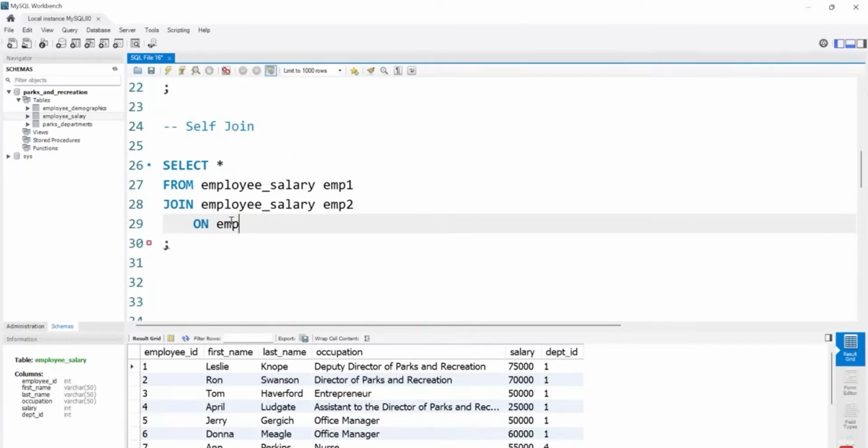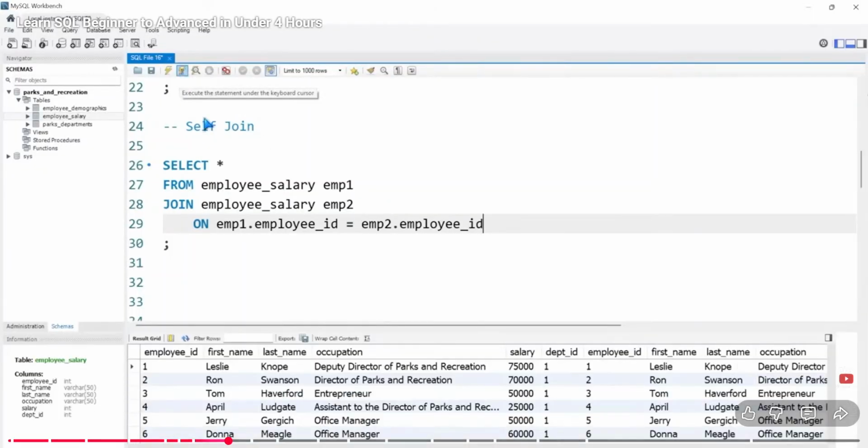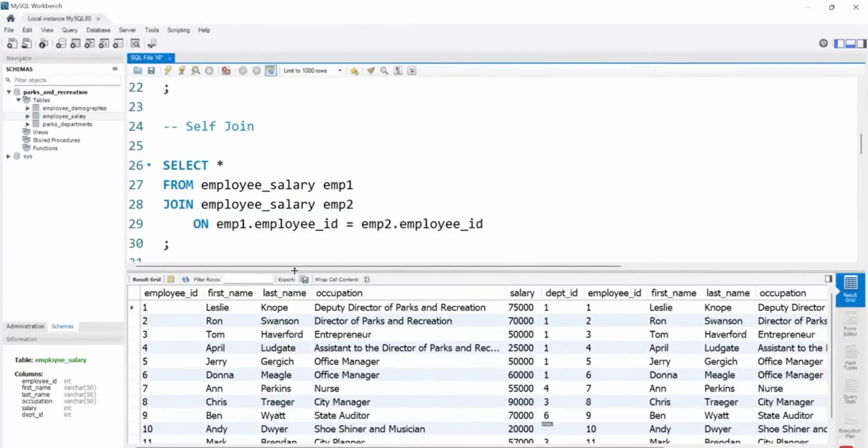So we'll do EMP1 dot employee. And just so you know, if it populates like this, you can hit tab and it'll auto finish that for you. And EMP2 dot employee underscore ID. Now, if we run this, let's do this. The output that we're going to get is literally just a 1-for-1 match. It's all the columns and all the rows because they all match exactly.